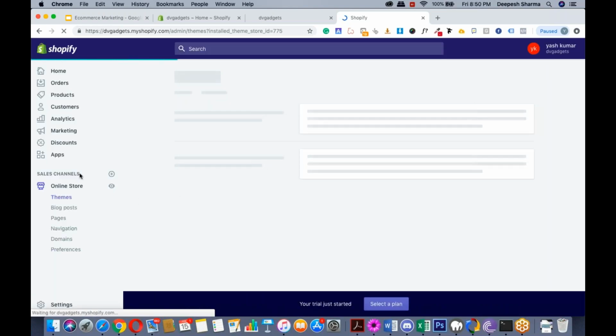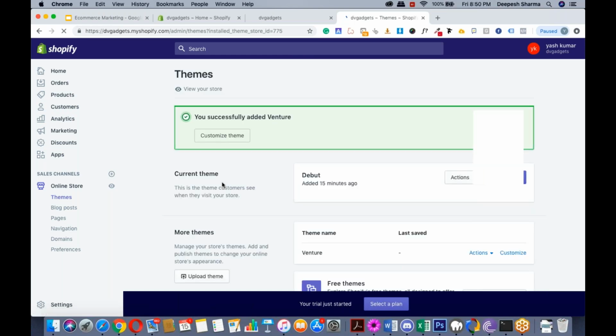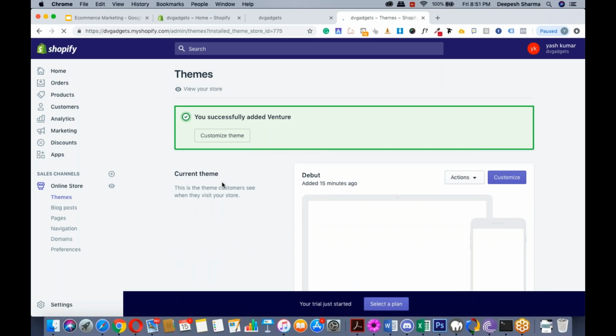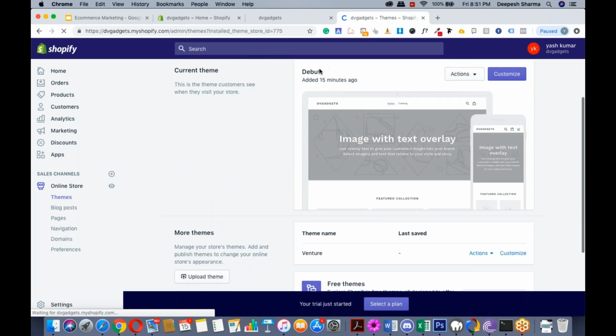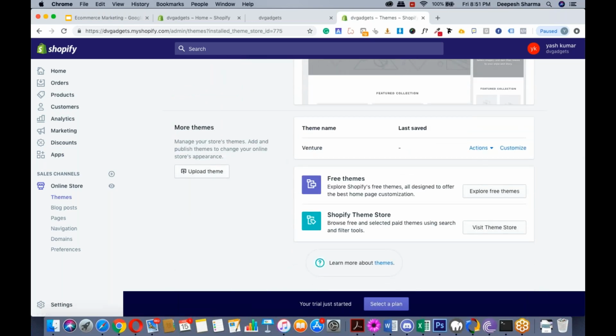And you could see I'm redirected to the online store and theme section specifically. It says you successfully added the Venture. Now you could see my previous default theme was Dawn, and I could see Venture up here. I'll just go to actions and click on publish.